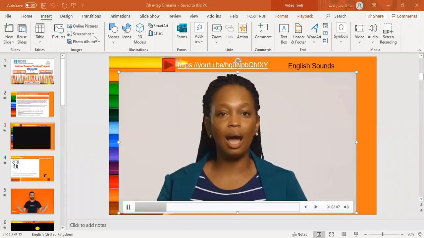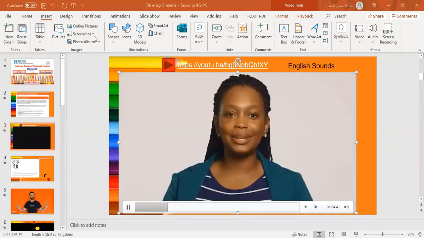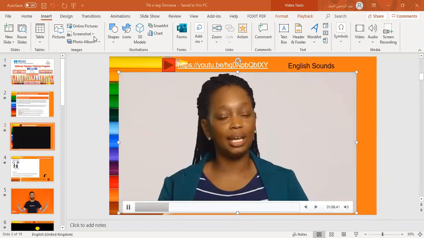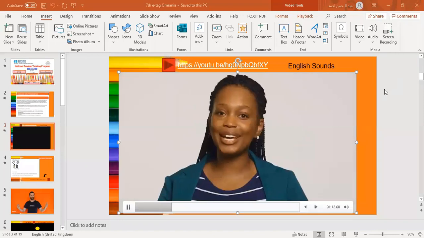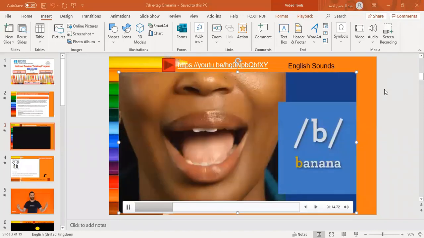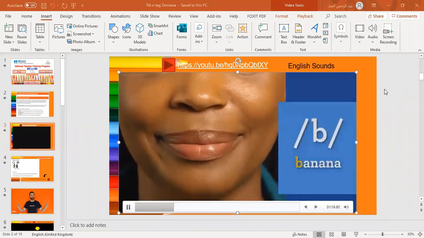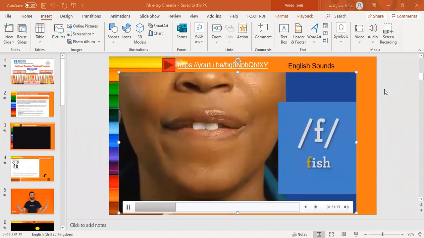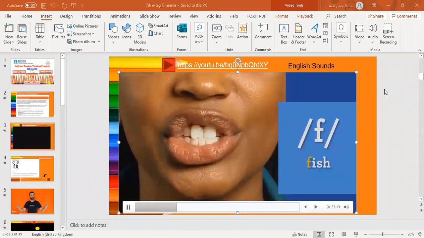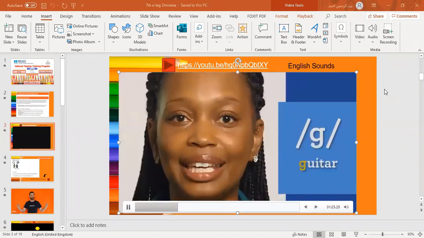We'll start with the consonant phonemes. You'll see the associated letter or letter combination, also known as a grapheme, on the screen as I say the sound. Ready? Here we go. B as in banana. D as in dinosaur. As in fish. G as in guitar.